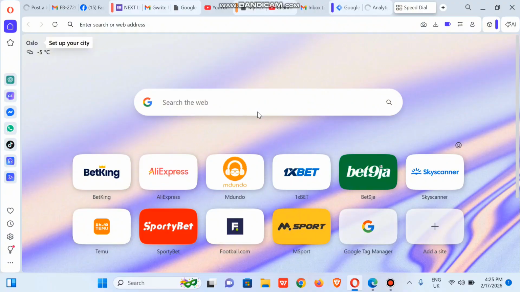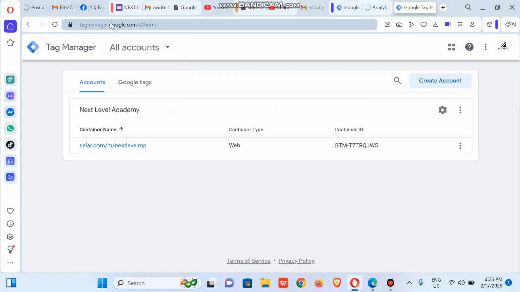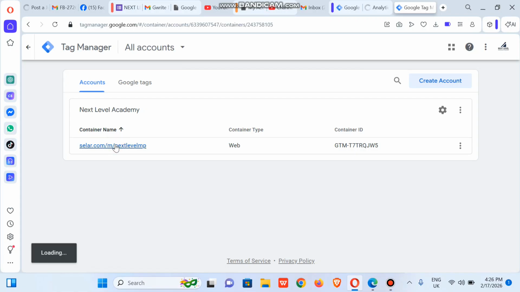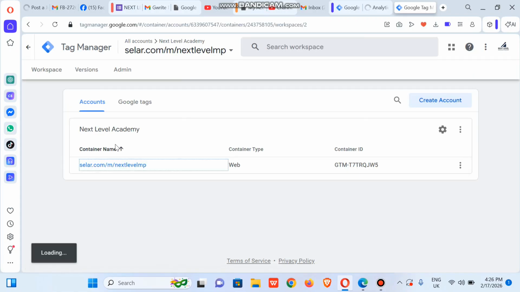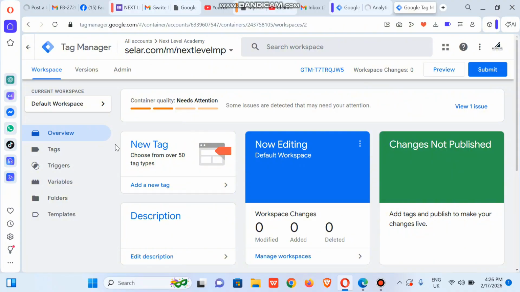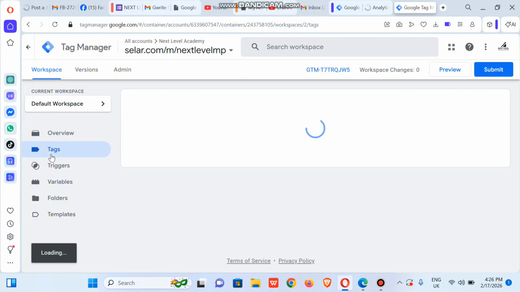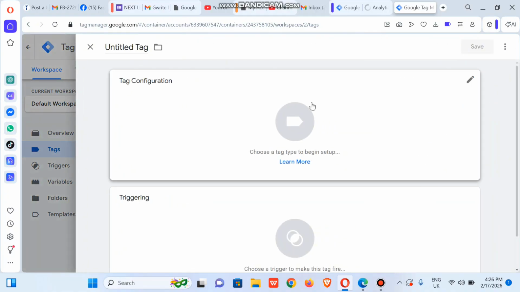So let's jump right straight in. You visit tagmanager.google.com. Once you're here, you click to open up this container. All right, so you go to tags. Let's just click on new. We'll call this Selar tag.